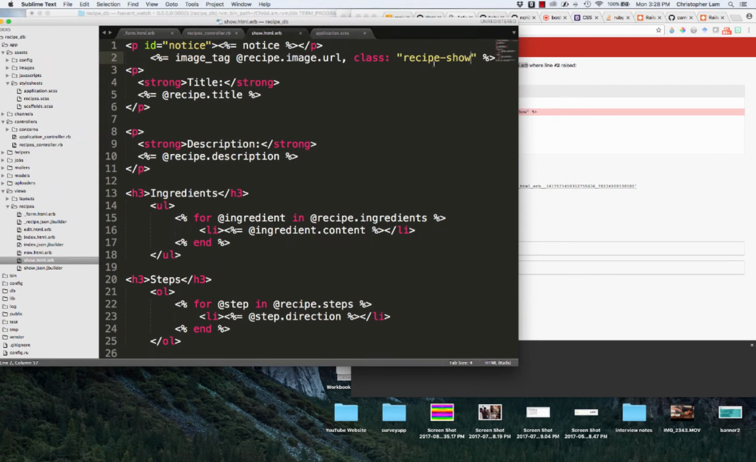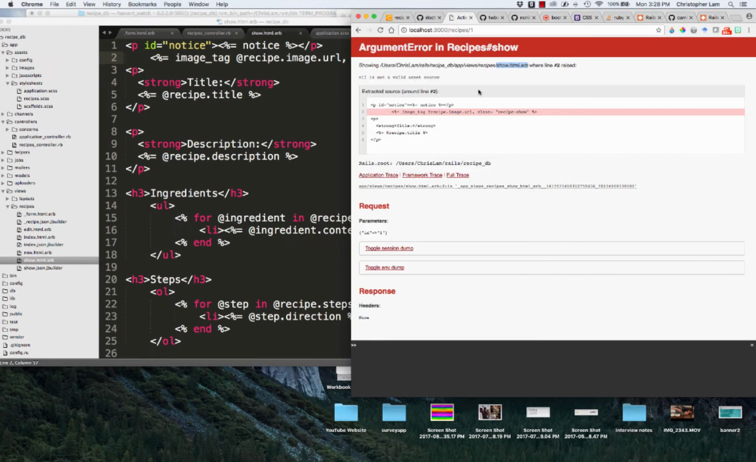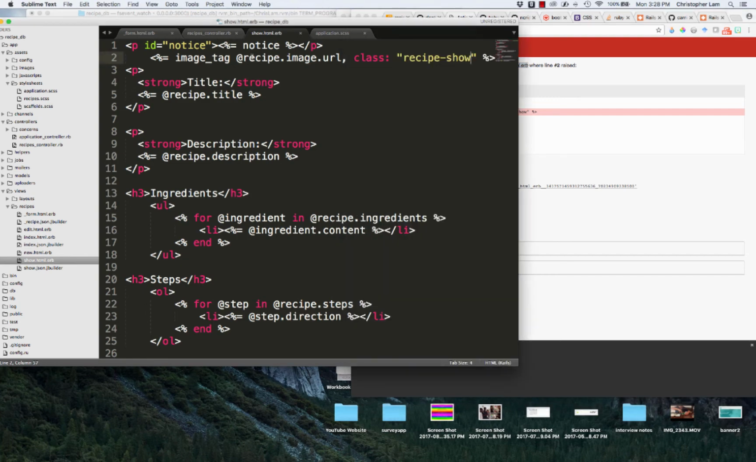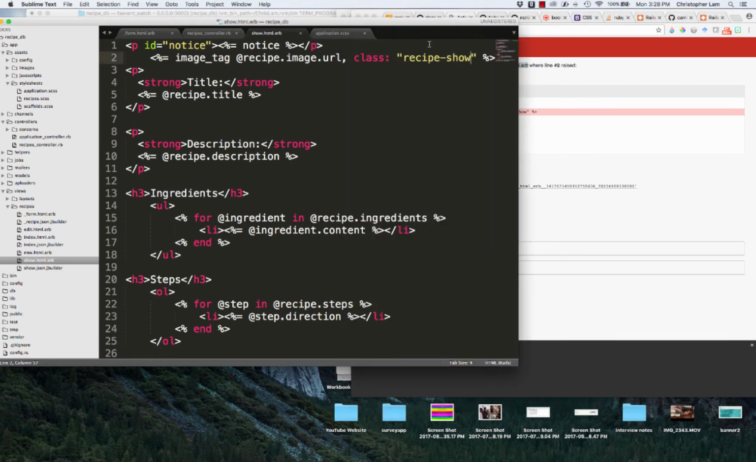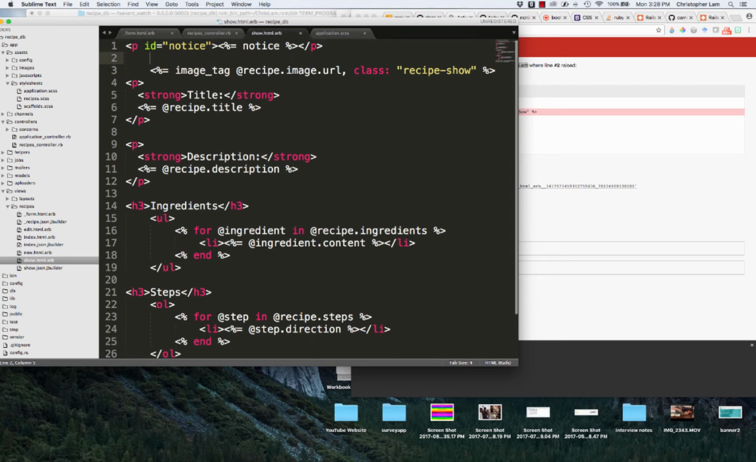So we want to add a bit of code that allows us, so basically our error is saying, hey, you're calling for a recipe image URL, but one doesn't exist. So what do we do? So one way around this is if we add a bit of logic, and what we can do is we can do if @recipe.image.url.